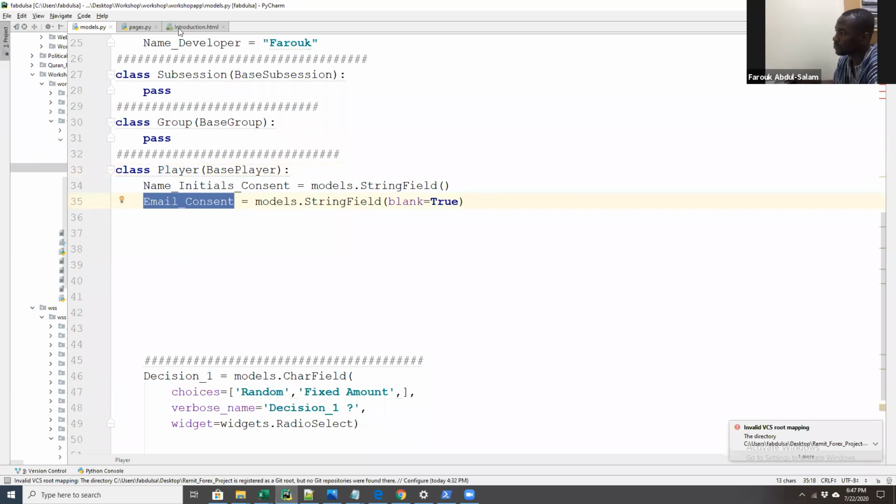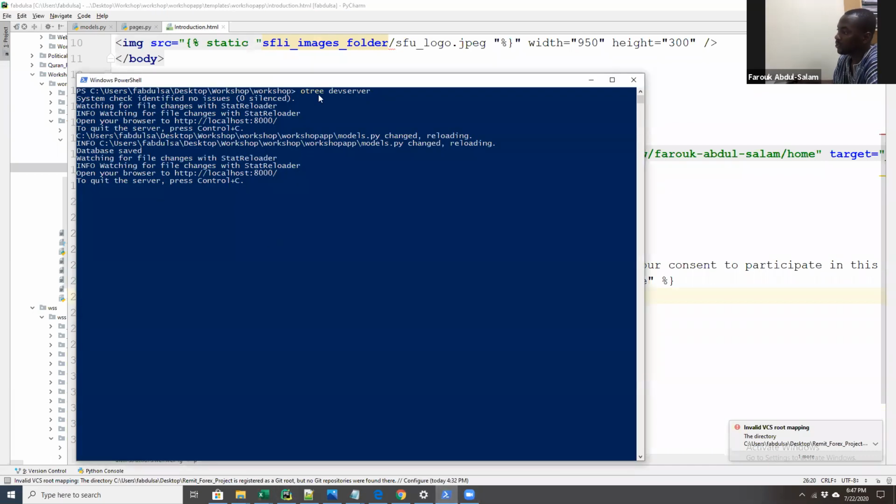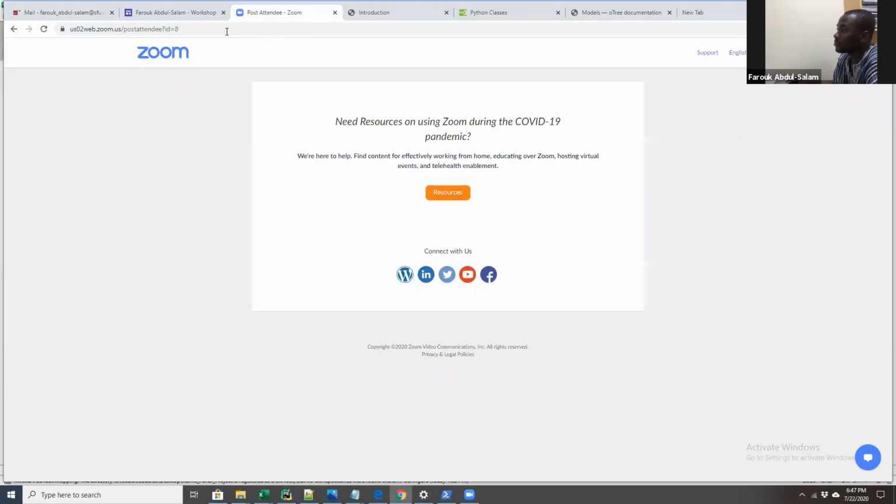So when you come to your HTML, you also have to specify that this is also coming from a player. So this has been given to us. And then we run a very simple oTree dev server to see the outcome of it. When you do that, it will give you a special link. You just have to click on the link and put it straight out to this, and it will start running. So this is what we did from last week.